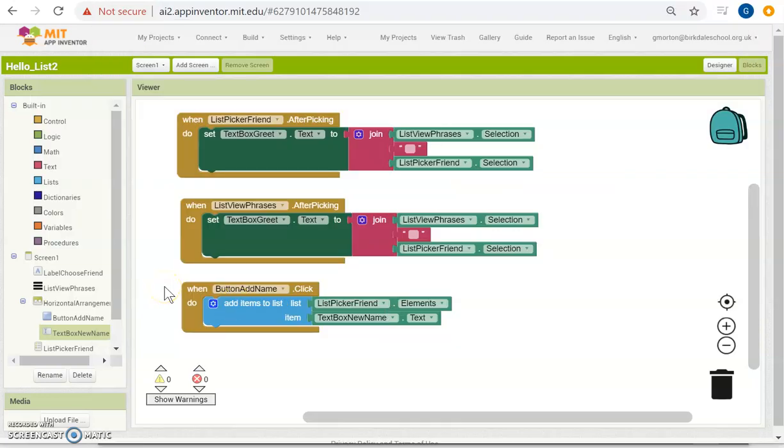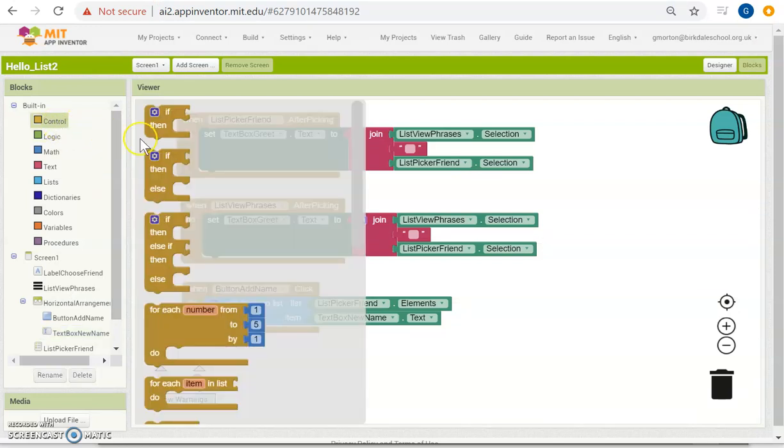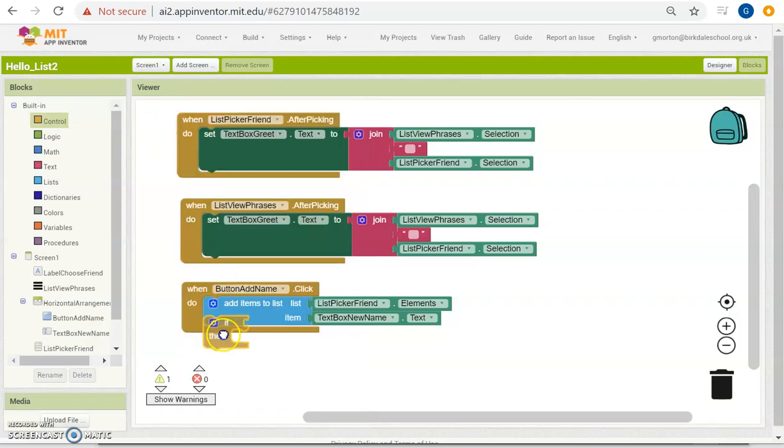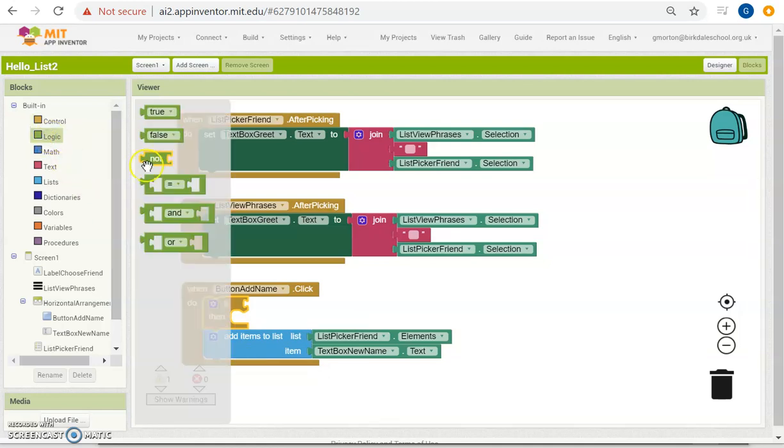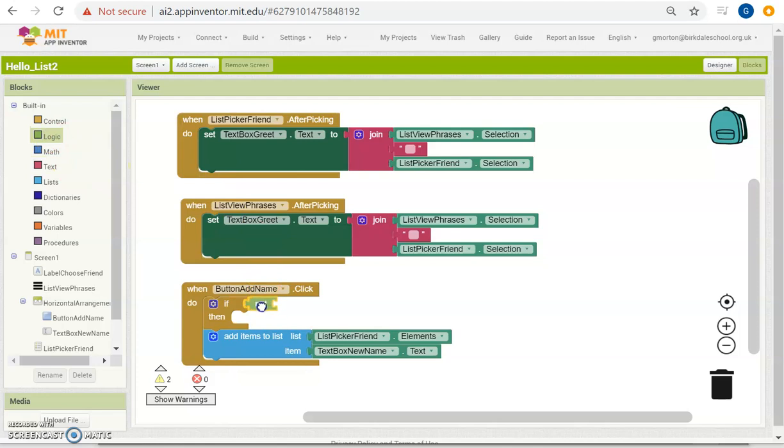So we need to make a decision, and that is done through control. Control has if then and if then else. So I'm going to take an if then and I'm going to snap it in here. If what? Well, I need to make a decision. If, and if I look at my logic, if not. So I want the opposite of this. I don't want the text box to be empty.